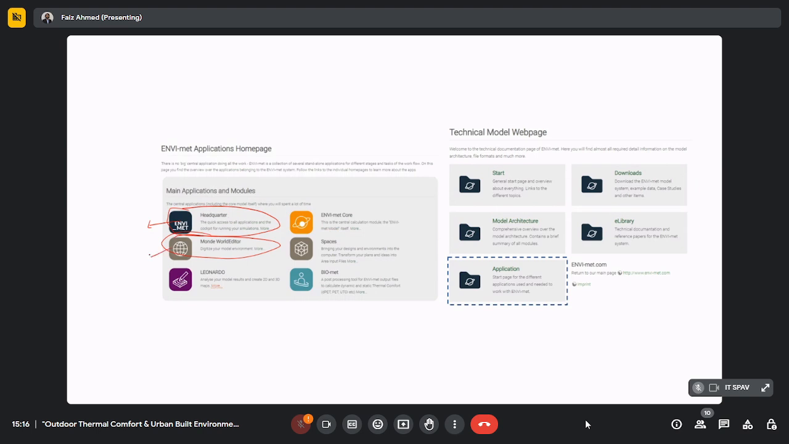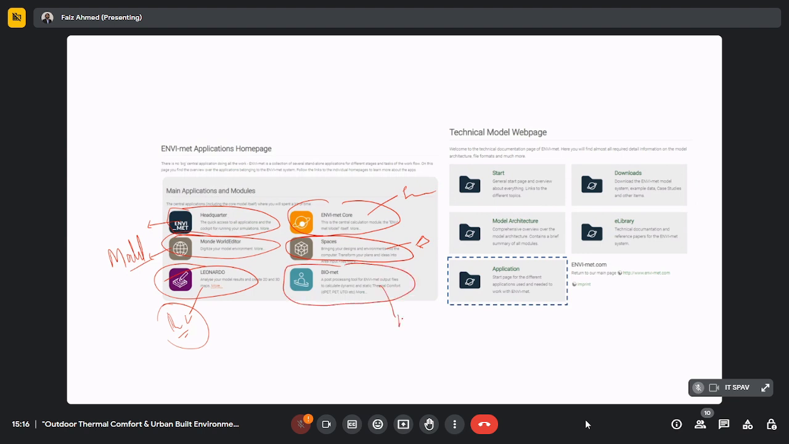And then we have something called MON. This is for modeling. There are two ways in which we can make models in ENVI-met. One is MON, and the other one is Spaces. So these two platforms are used for making models. And Leonardo is for reading out the results that we have simulated. And the ENVI-met core is where the simulation takes place. And ENVI-met is post-processing of some of the results.